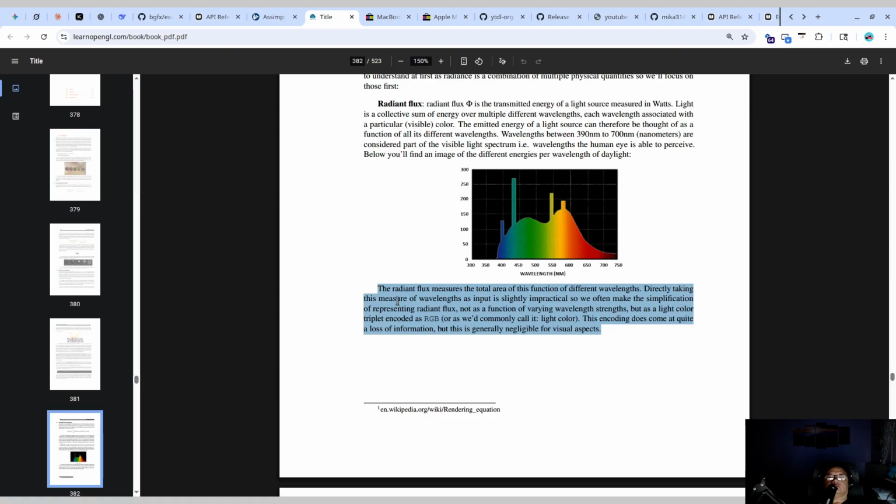Directly taking this measure of wavelengths as input is slightly impractical, so we often make the simplification of representing radiant flux not as a function of varying wavelength strengths, but as a light color triplet encoded as RGB, or as we'd commonly call it, light color. This encoding does come at quite a loss of information, but this is generally negligible for visual aspects.